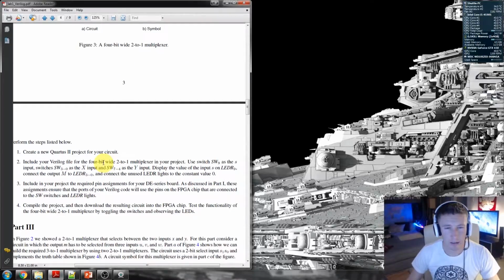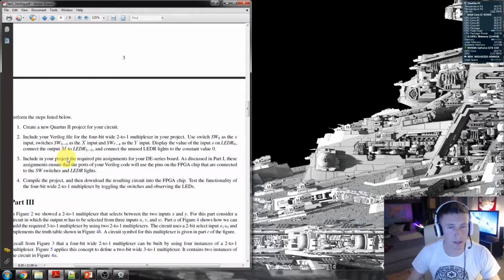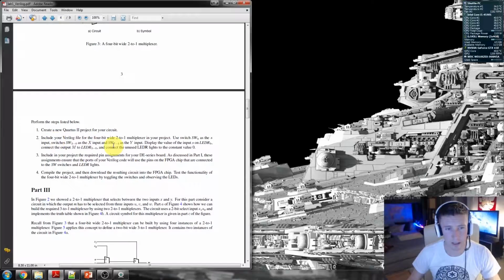So I don't think I missed anything. These are usually the steps where they ask you to do additional things. For example, I think they wanted to just say, hey, ground LEDs 8 through 4, but I'm not seeing that.